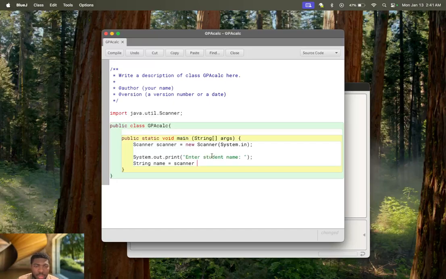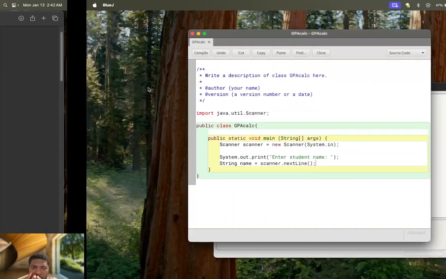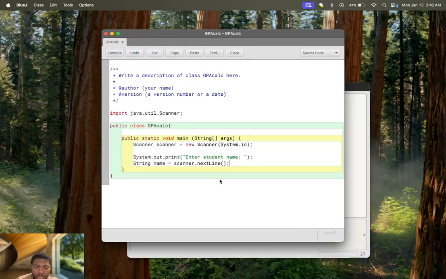Hopefully you guys can follow along. We're gonna do a scanner dot next, scanner dot nextLine. Let me put this over here like this. All right, and then we're gonna need a, so we got the name, the percentage. Okay, let me get the percentage. Another System dot. Actually, let me do this. Let me save time.